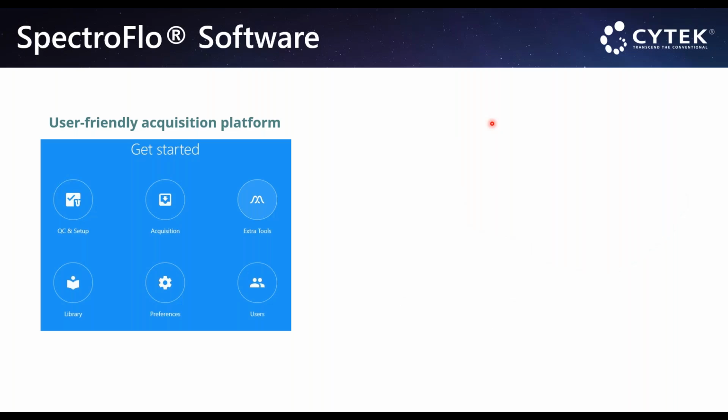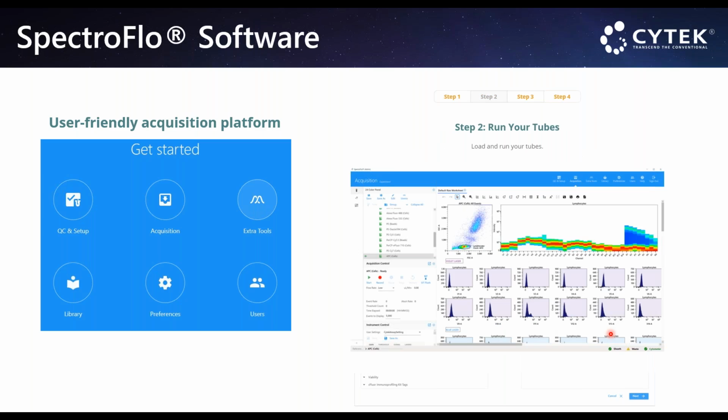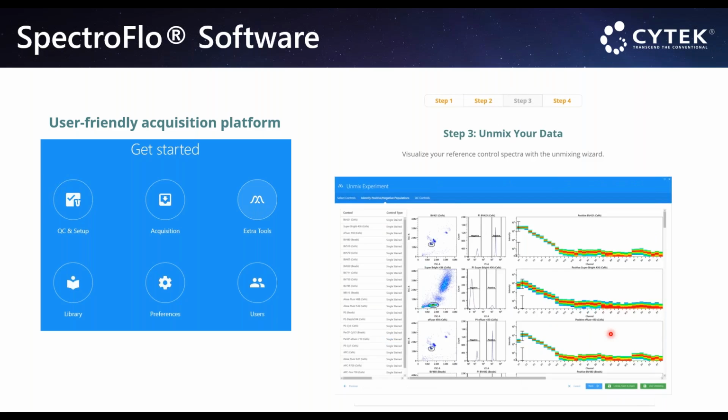So the very first tool you're going to see is actually the software on the Aurora or the Northern Lights, our SpectraFlow software. We spent a lot of effort making it both intuitive to new flow cytometrists and familiar to those more experienced with other acquisition software. It follows a similar workflow, but there are wizards that step you through how to create your experiment. When you create the experiment, choose the fluorochromes you want to run in your assay. You then run your labeled tubes, load them on one at a time, and run them to collect your single color controls. You unmix your data, which is essentially a fancy form of compensation, to look at the individual signatures.